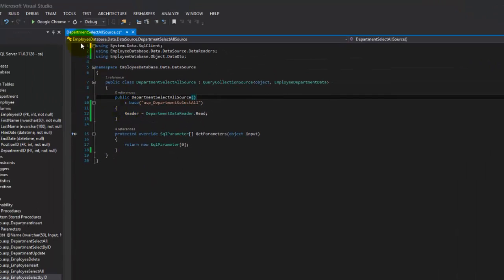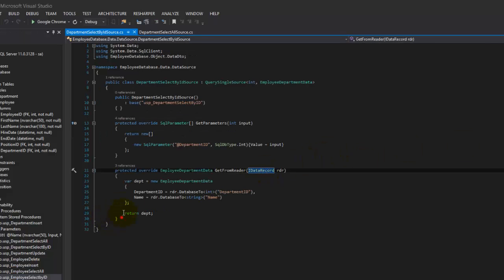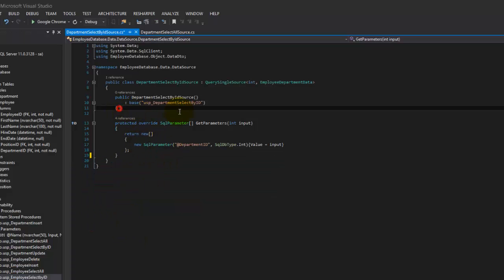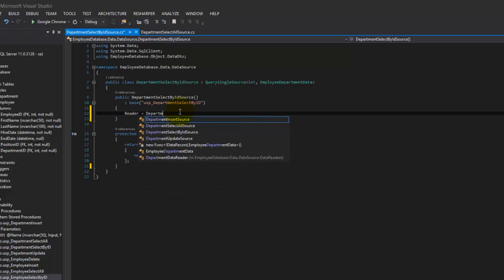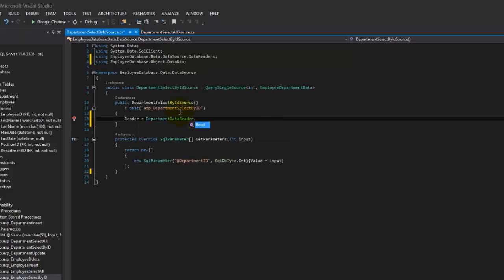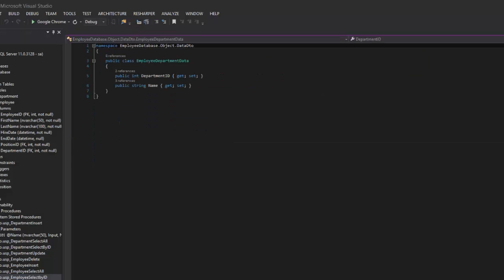We updated this class for select all source for department, and now we want to do select by ID source. We'll do the exact same thing, but now we've already created a reader, so we can delete this because we don't need it anymore. And then we'll set the reader over here equal to employee department data reader dot read. That's it. We're done. So do we have any more? We have the insert, update. Nope. The rest of them are non-queries. And then we can do it for position too.